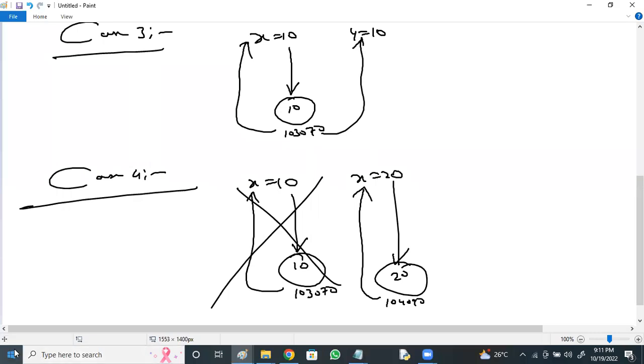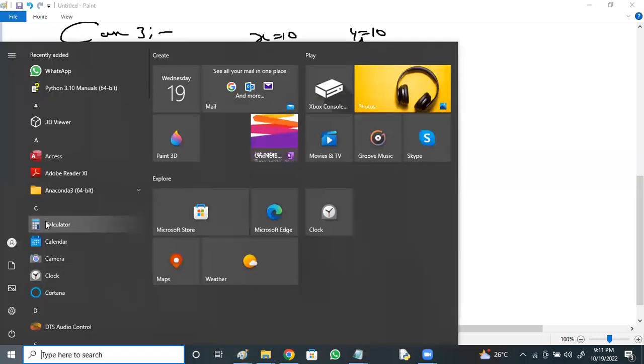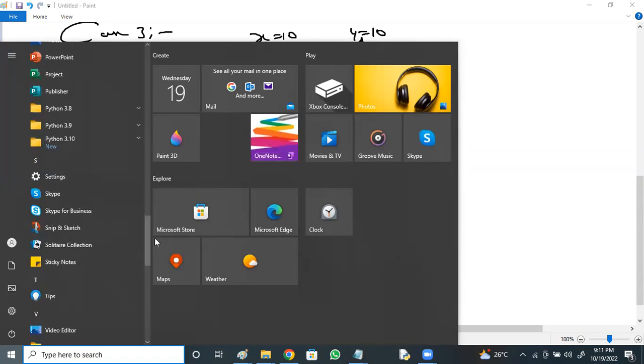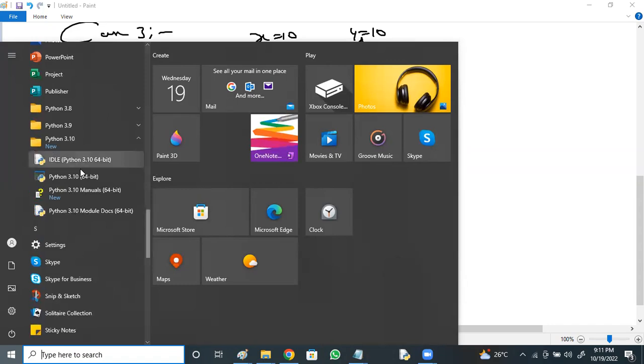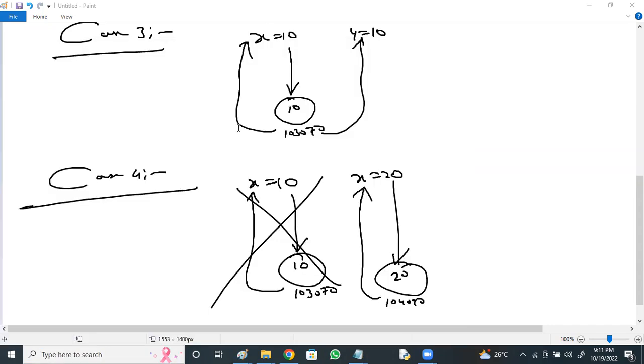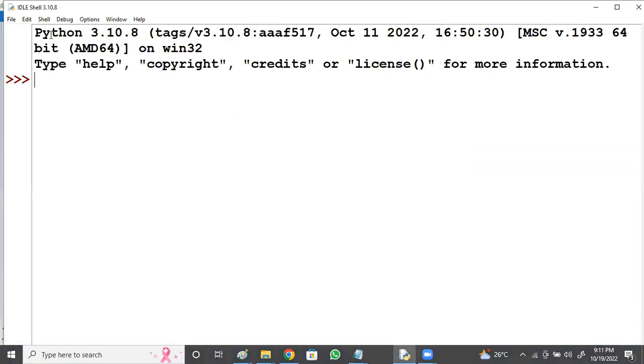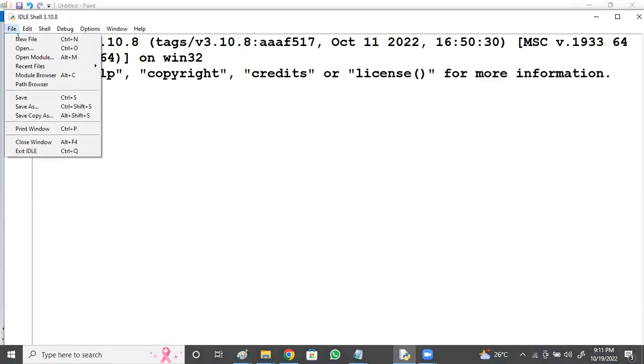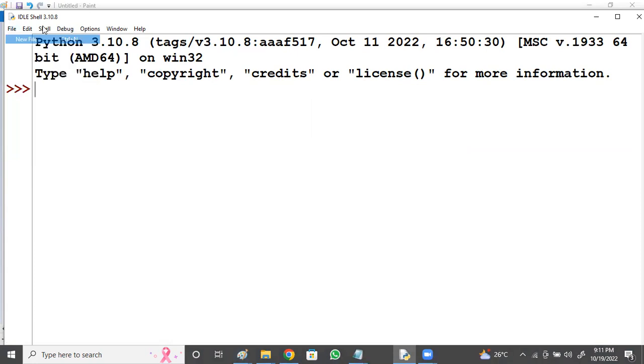Whenever we install Python, go and check where Python is available within the start programs. Check it under P, Python 3.10. The first thing we see is IDLE. Click that, and it will open in interactive mode. File, new file. This gets opened.